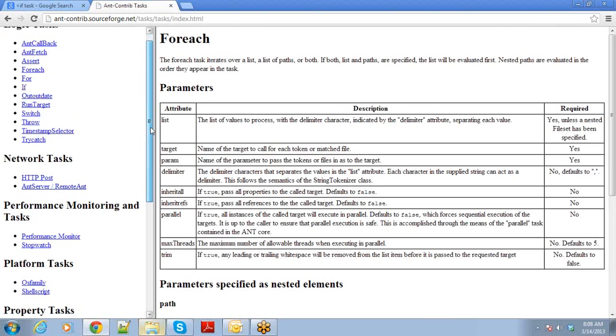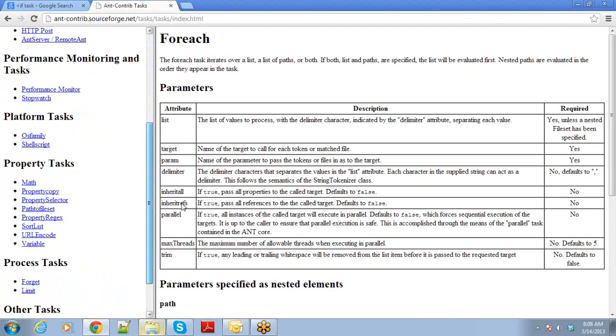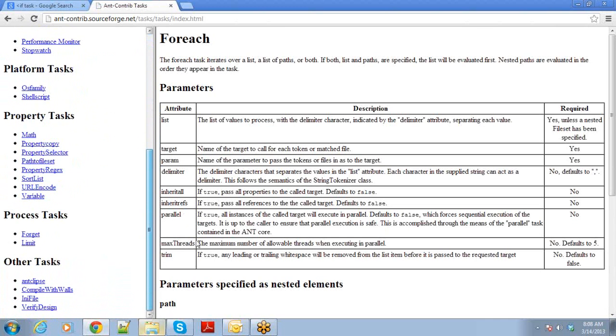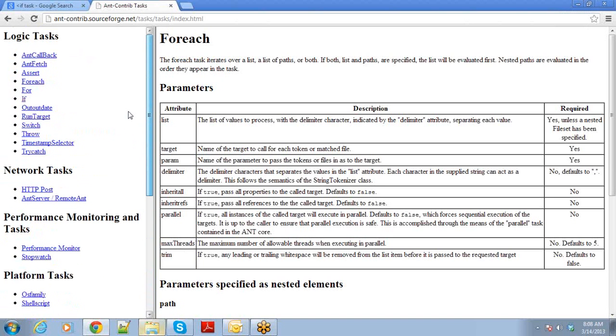So you have logic tasks, network tasks, performance related tasks, platform specific tasks, a lot of property tasks, a lot of process tasks. See, beautifully, for day-to-day build scripts, a lot of valuable tasks are contributed by Ant Contrib, and you can use all of these tasks in your scripts. Whenever you are writing scripts, these make your script more effective, and those who look at your script will feel that this guy knows more than default Ant.